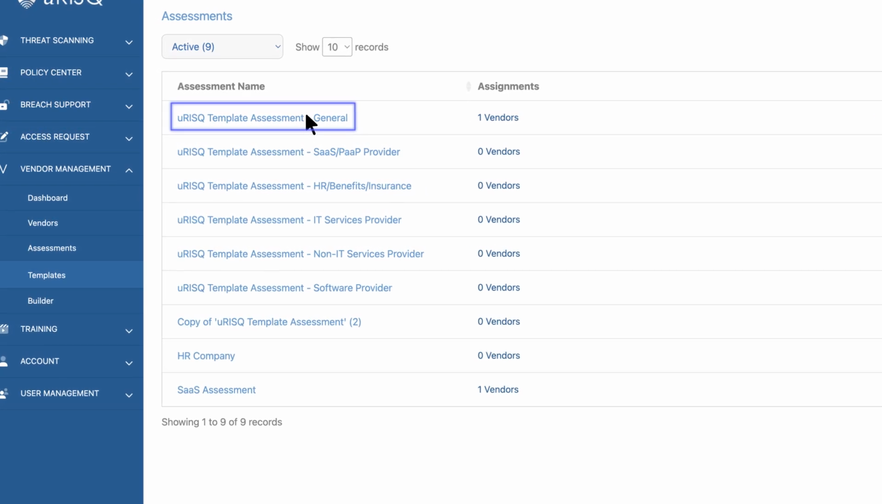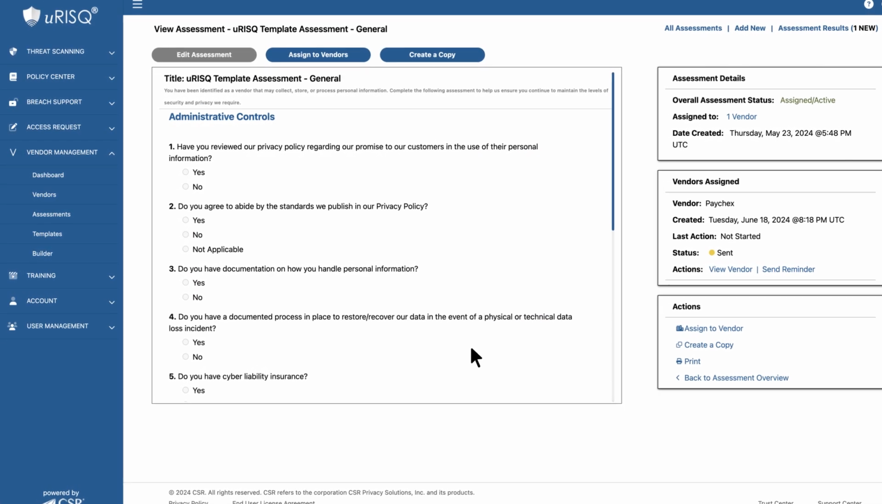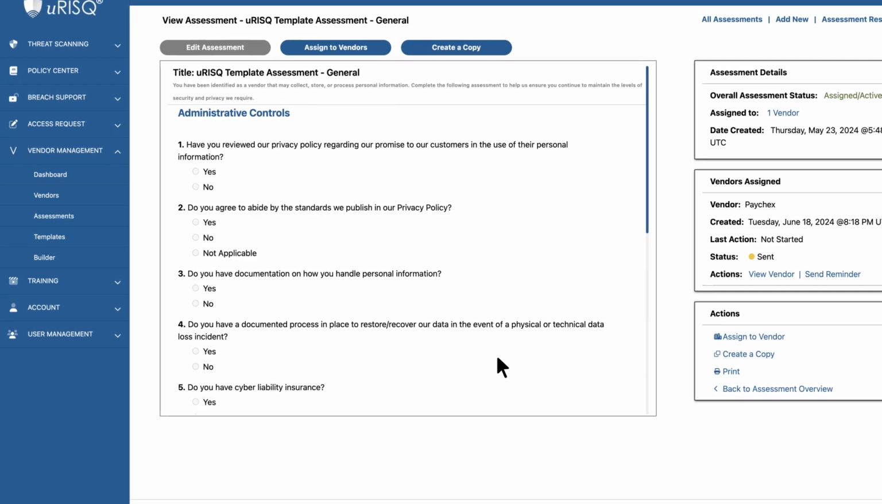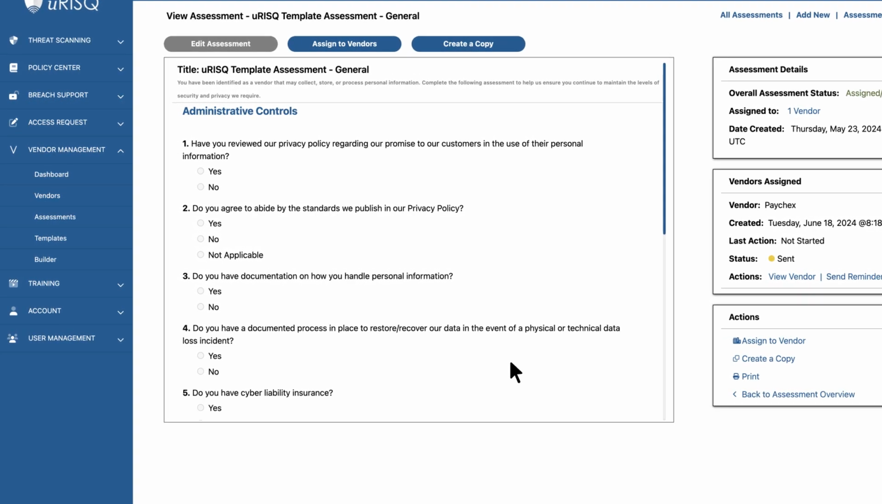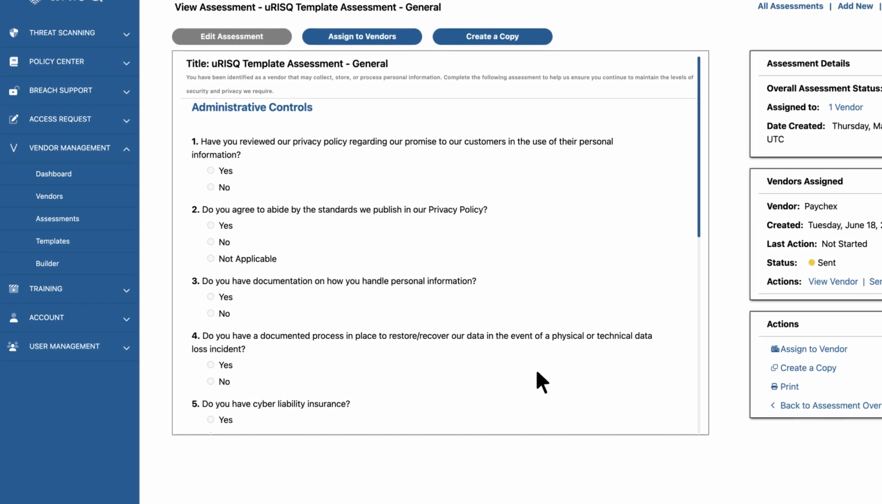Each template is categorized to help you identify which template is appropriate for each vendor. Click on the assessment title to view the template questions. Questions are either multiple choice or multi-select. We recommend that you carefully review each template to determine for yourself if it suits your vendors. Or you can create your own custom assessment with the easy-to-use drag-and-drop assessment builder tool.